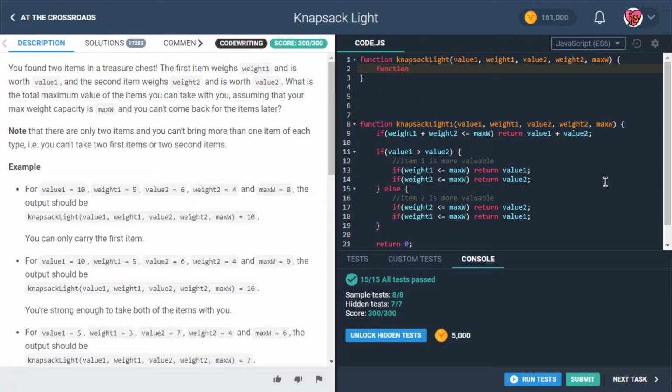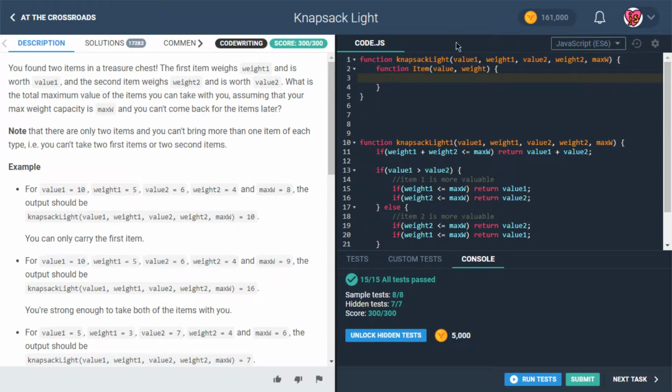In particular, we've got these items, right? I keep talking about item 1, item 2. Technically, there isn't anything in the arguments that specifies an item 1 or item 2. So I'm going to make this thing called Item. This is going to be a constructor, which is why I'm using a capital I for Item there.